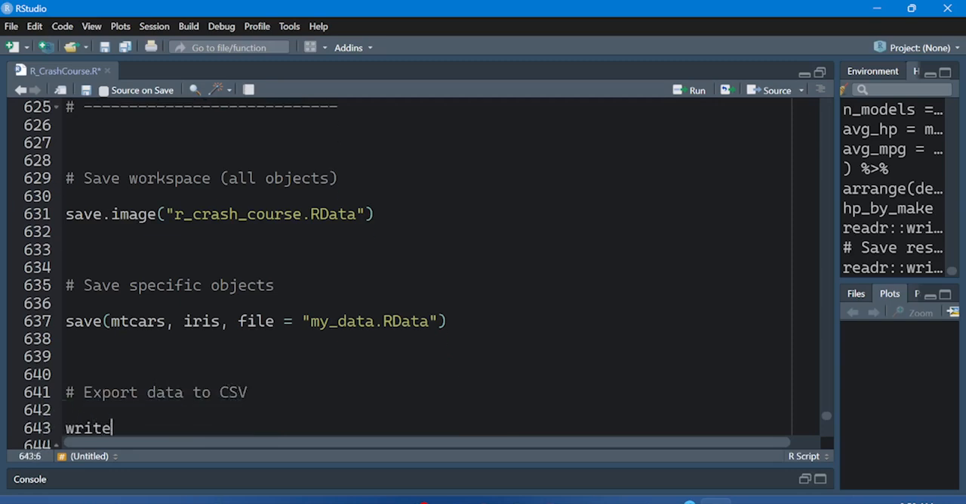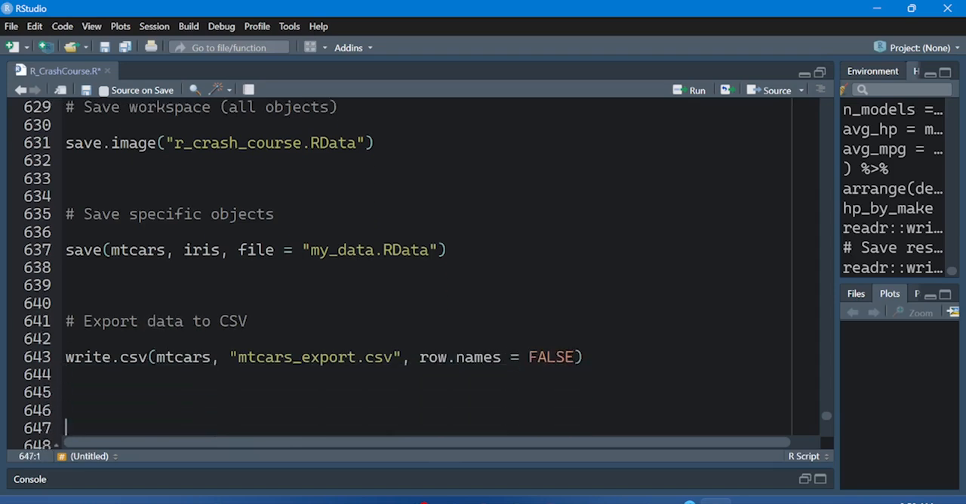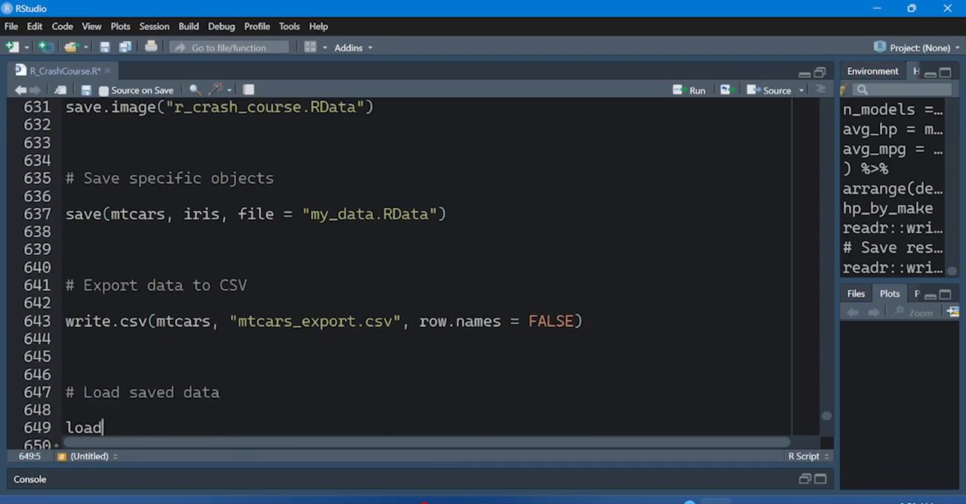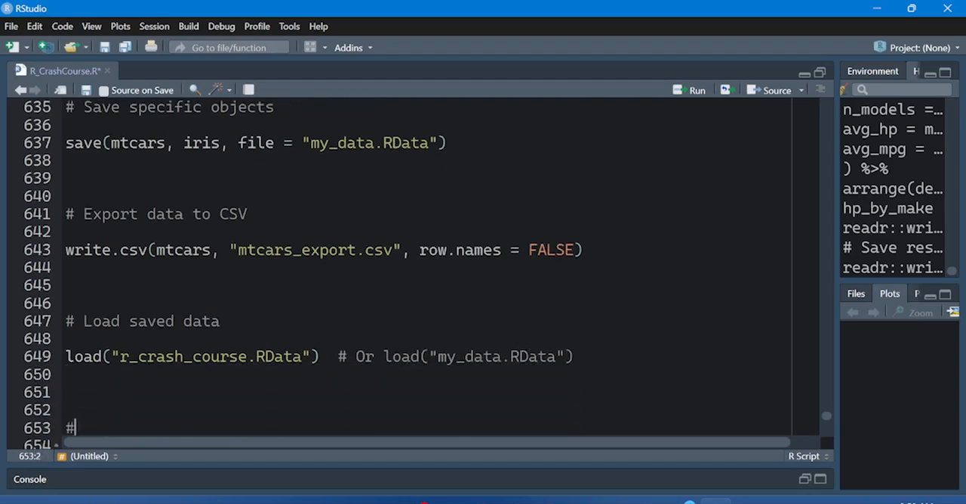We can also export to CSV, like using write.csv, mtcars, and then the name of the file that we like, and row.names equal to FALSE. We can also load the saved data, like load rcrashcourse.RData, or simply load my data.